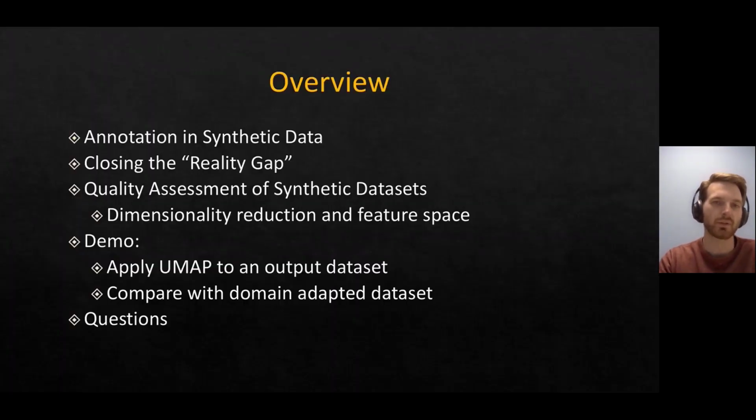So a quick overview of what I'm going to talk about. I'm going to talk a little bit about annotation within synthetic data. Sam talked briefly about that, but I'll touch back to it. I'll also talk about how we can use some different tools to close the reality gap or the domain gap within synthetic data and real data.